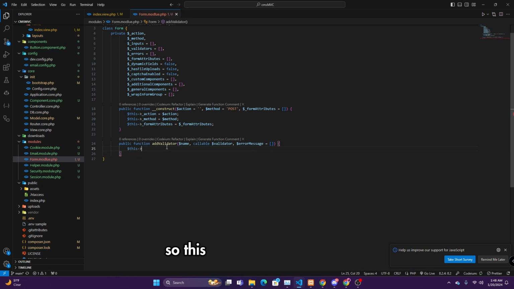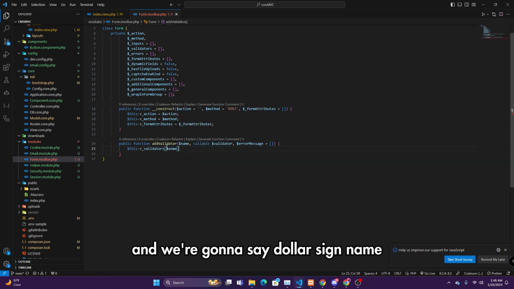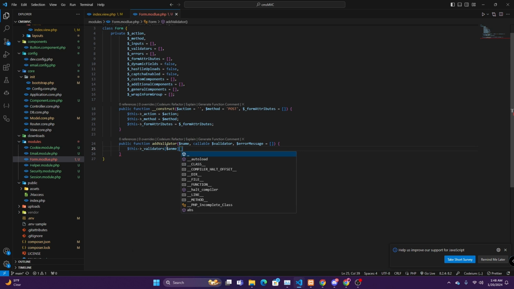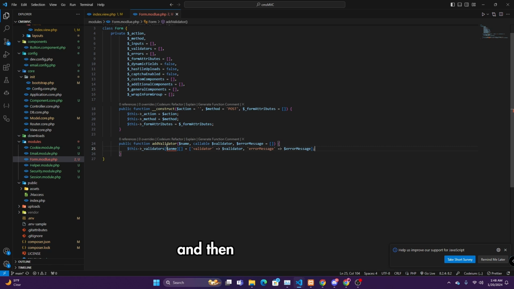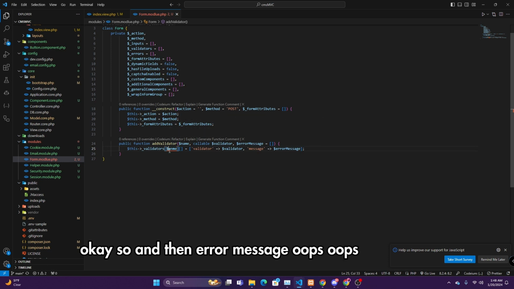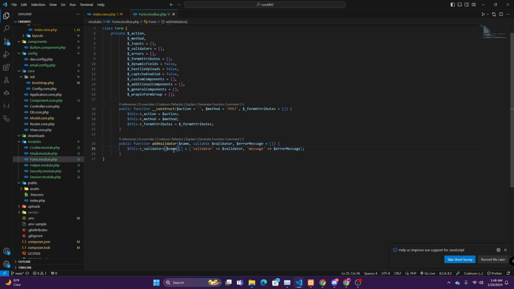So $this->_validators, and we're going to say $name, and that's going to be equal to an array. And this is going to be equal to the validator, and then the validator function, and then an error message, which I think I'm going to rename to message. So, and then the message.